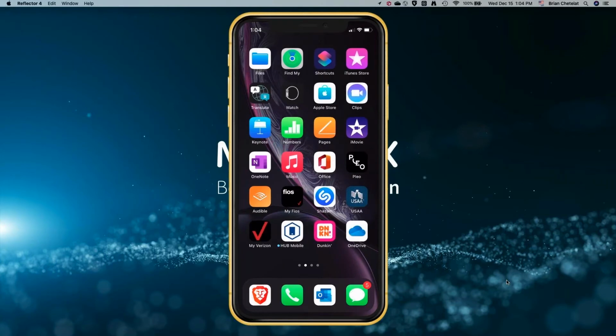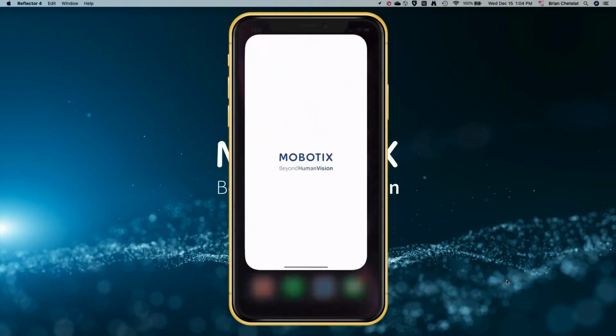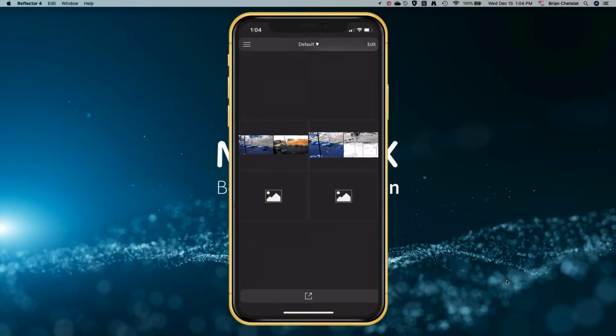I'm going to slide over here and tap on Mobotix Live. What's going to come up first is my default camera grid. You can see I only have 2. I have a 2x2 grid, which is 4 panels, but I only have 2 cameras in that particular grid right now. The other 2 panels are empty.